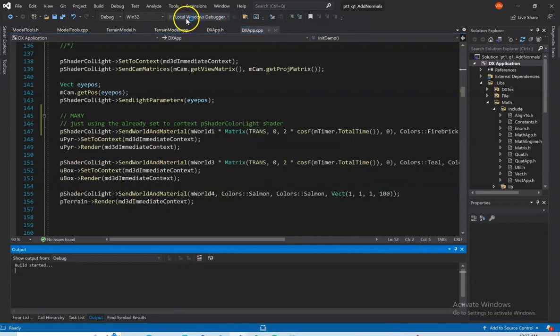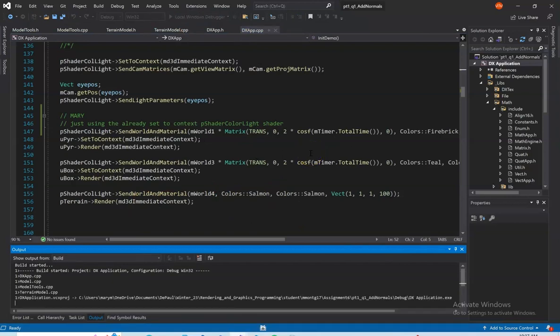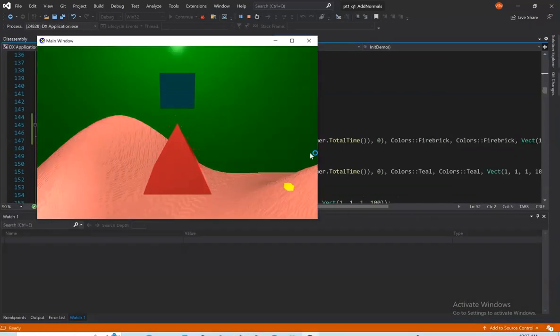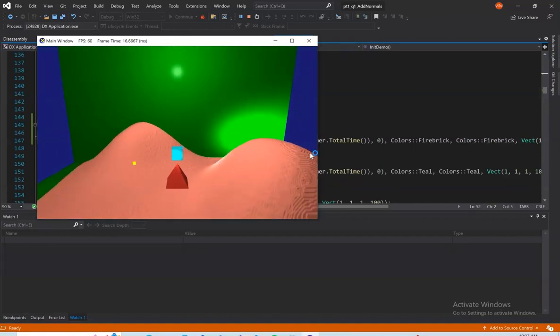Let's see what these all look like reflecting the light. There they are. I'm not great at moving the camera, but you can see the light being reflected off the terrain, the pyramid, and the box.